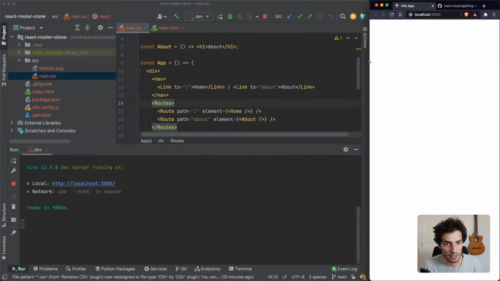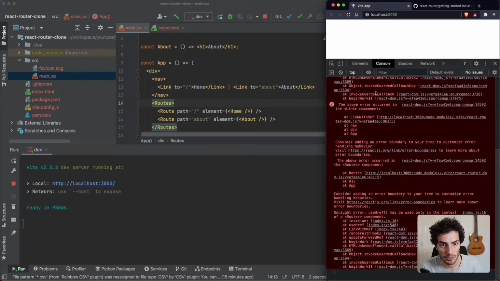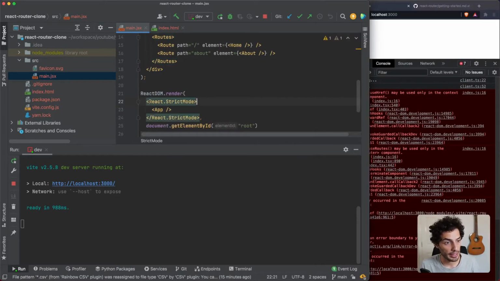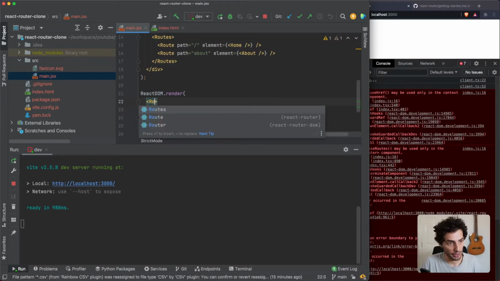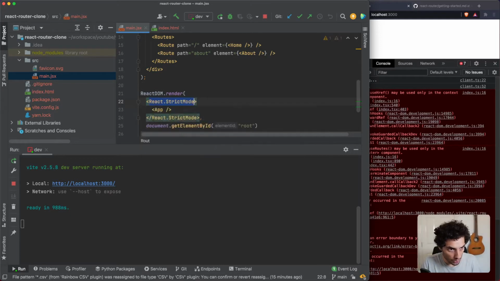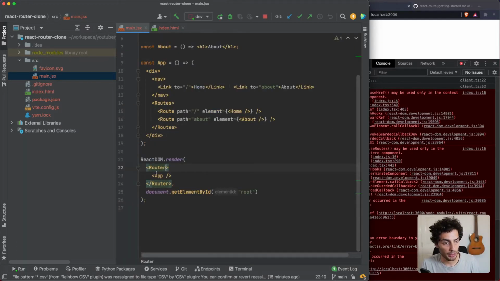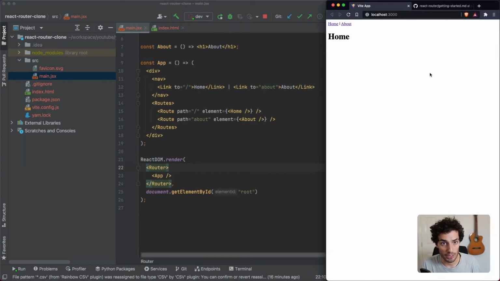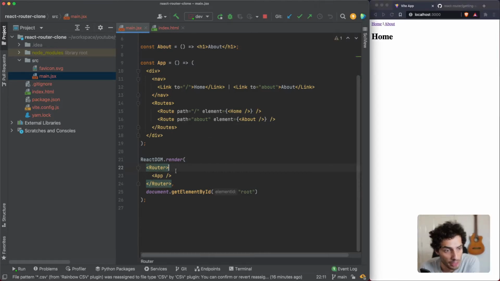Just refresh this. Let's see what the issue is here. Of course, I've forgotten to add the router at the top level here. So I'm going to remove the strict mode here. We don't really need it. I'm just going to wrap my app in Router, and I'm going to come back here and refresh the page. There we go. So what we have here is the top level Router component wrapping our entire app.